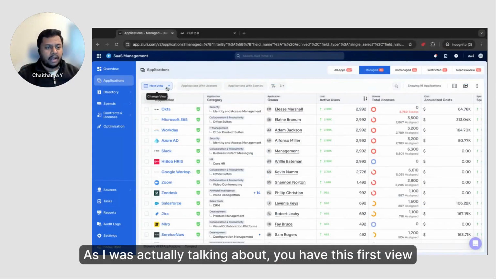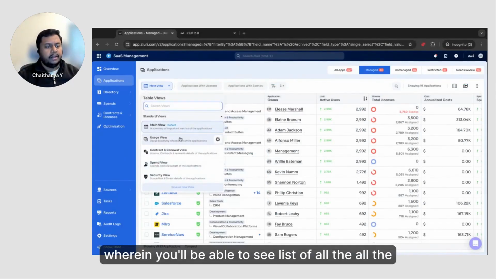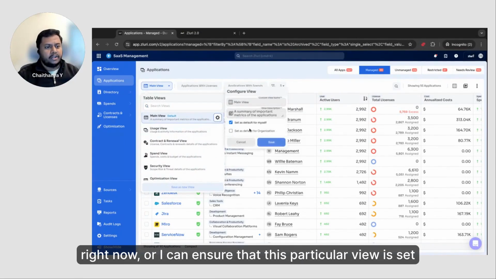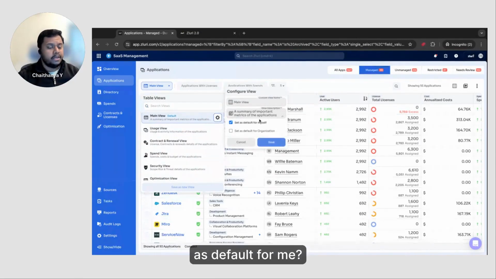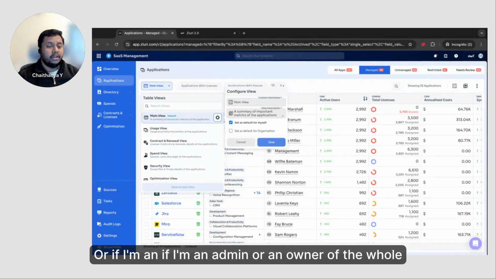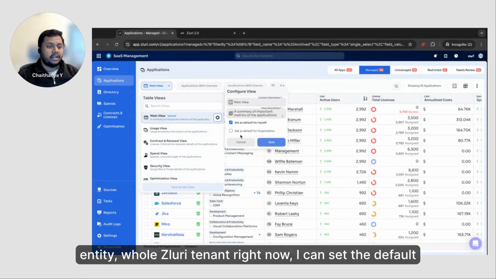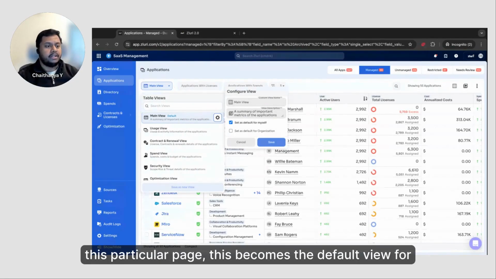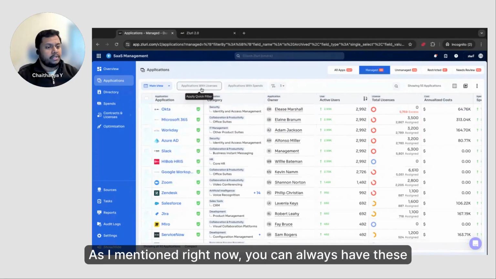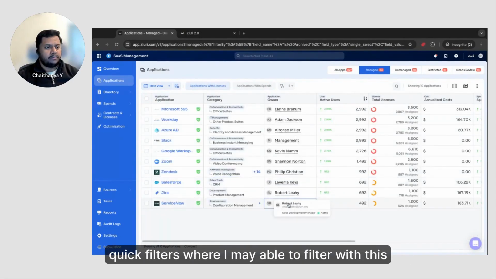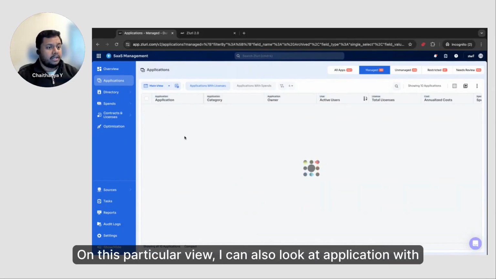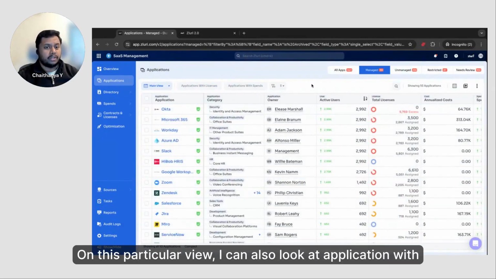As I was talking about, you have this first view where you can see a list of all the information. I can make some modifications and save it as a custom view, or set this view as default for me. If I'm an admin or an owner of the whole Zluri tenant, I can set this default for my whole organization, so whenever they land on this page, this becomes the default view for them. As I mentioned, you can always have these quick filters, where I can very quickly filter to look at the applications which have just licenses. On this view, I can also look at applications without spends.